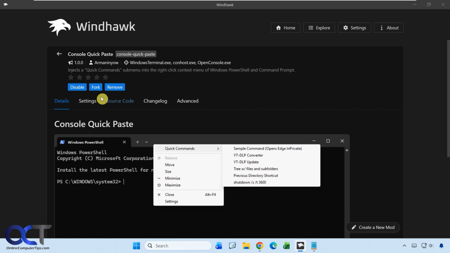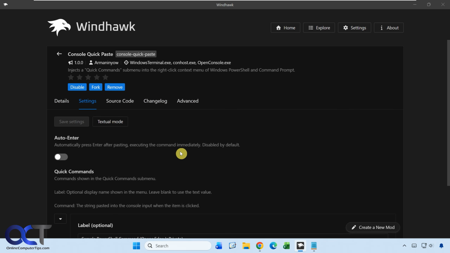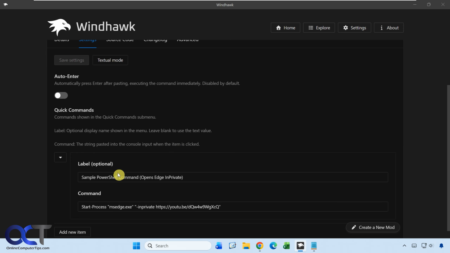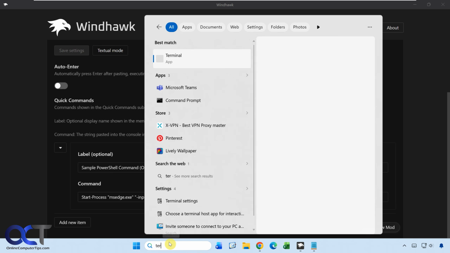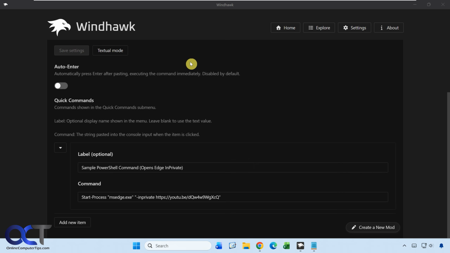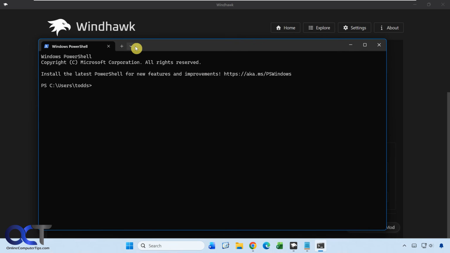All right, so this one has some settings here. It has a test one in here just to open up Edge in a private window, and then you could add new items. All right, so let's just open up the terminal here so we could have PowerShell and command prompt. All right, so let's add a command prompt window here.